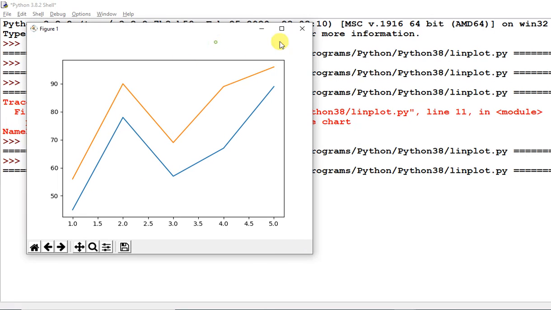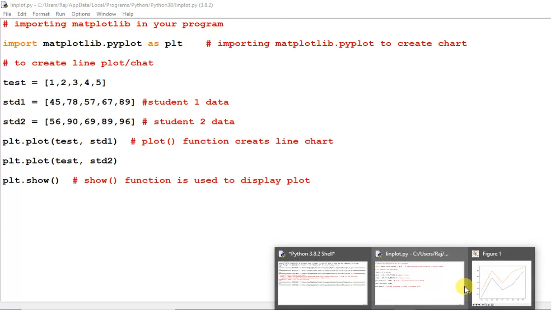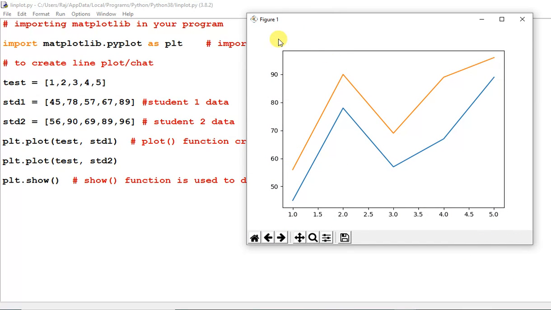This is the plot created by bar on the basis of that data. I am comparing with that data, so look at here. Test 1, 2: this blue line indicates the first student's data, and the second line, the orange line, is plotting the second student's data. Look at here, it starts with 56, goes to 90, then 69, then 89, and then 96. So in this way we can plot multiple data on a single chart.